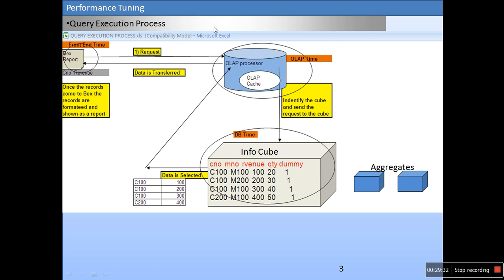Then what the OLAP processor does is, it first checks whether we have the required output of the query in the OLAP cache. If it is there in the cache, it takes it from the cache and gives it to the BEX report. If the data is not available in the cache, then it checks for aggregates. If there are no aggregates, then it goes to the cube. If the OLAP cache does not find the data, it redirects the query onto my cube. From the cube, it will read the data you want.